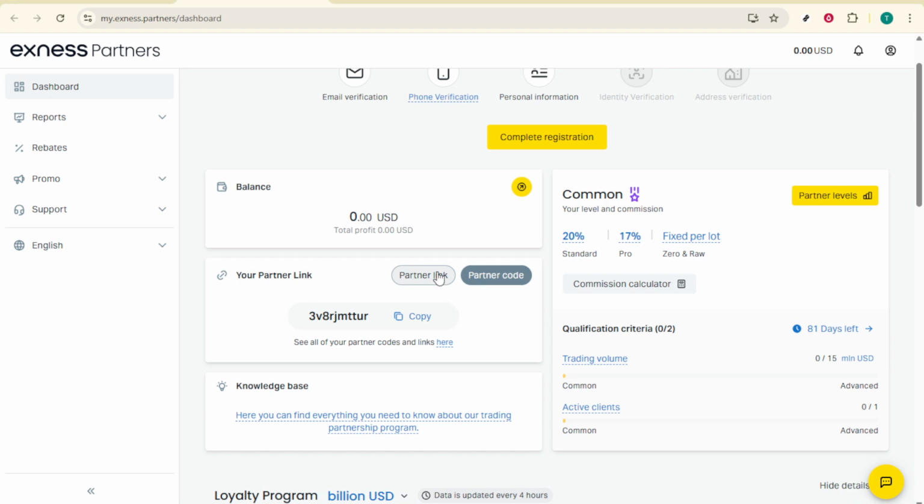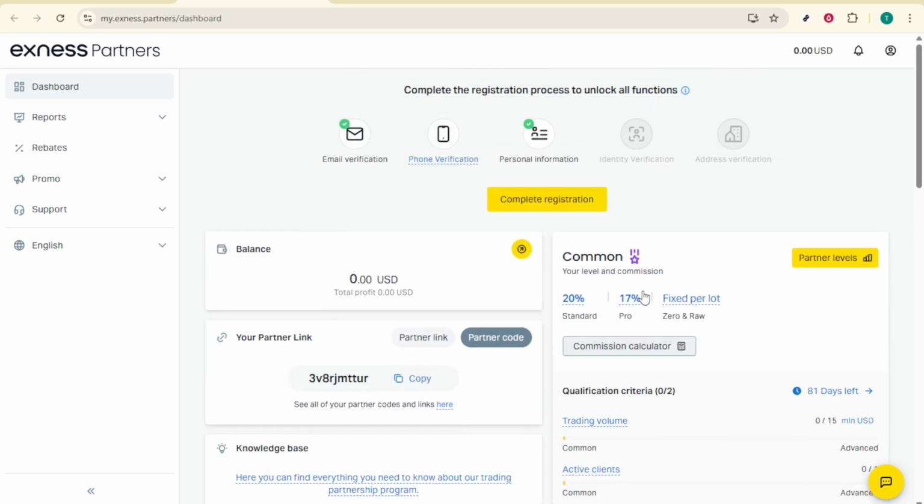And that's it. You visited the official page, filled in your details, entered your partner or referral code, and completed registration and verification.